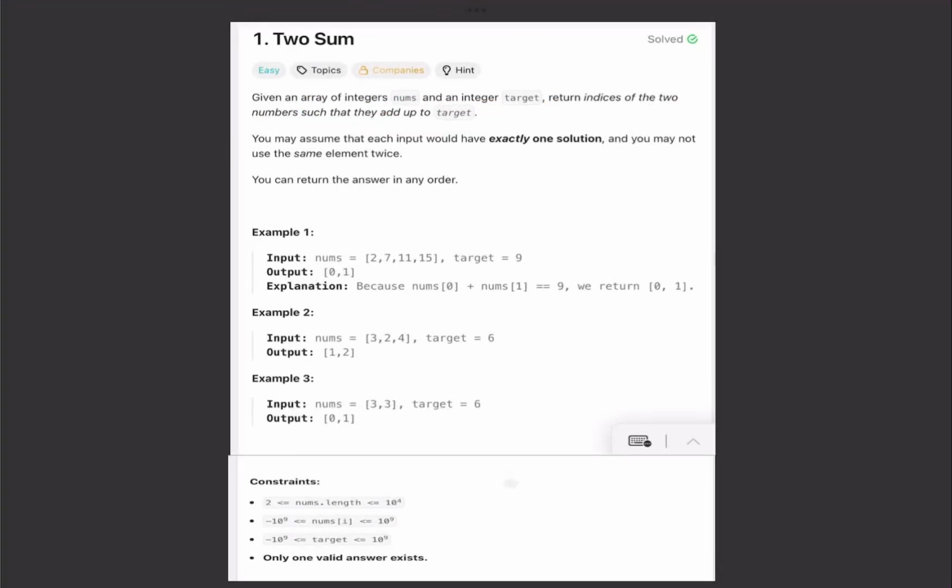Hello everybody, today we'll be solving the two-sum problem. This is usually the first problem that most people solve when they're getting into their Leetcode journey. So let's get right into it.